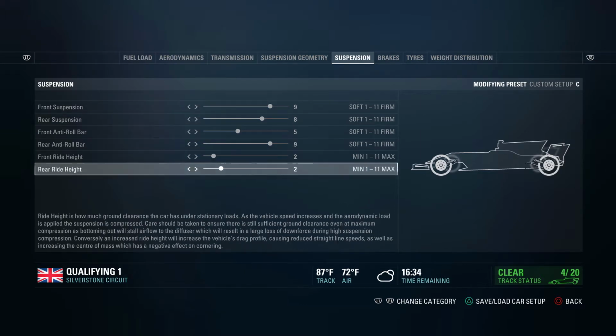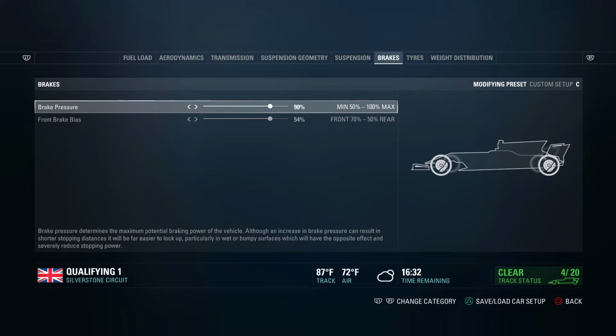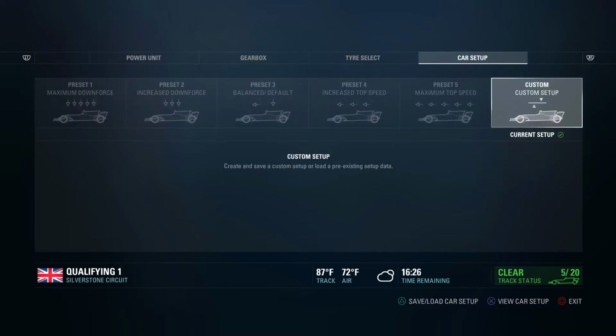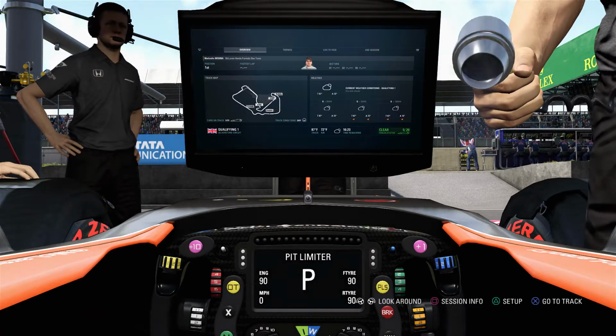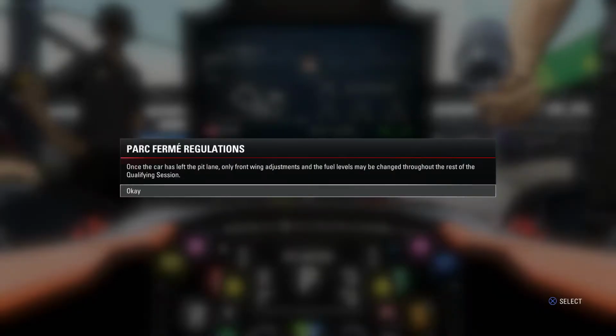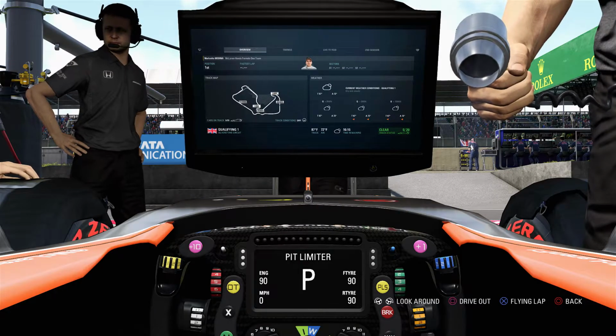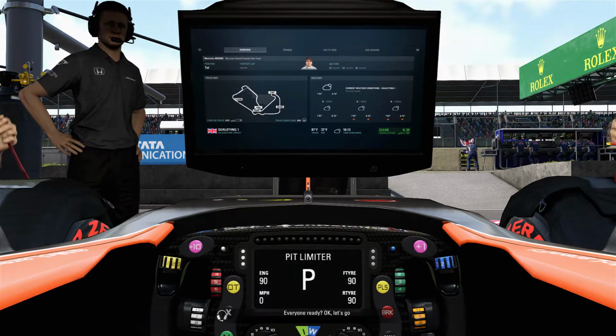So here's my setup in brief. It's a pretty tight suspension, and the car sits pretty low, as Silverstone is a pretty smooth track, and it's relatively flat without a lot of elevation change. Everyone ready? So here we are, we're ready to go.